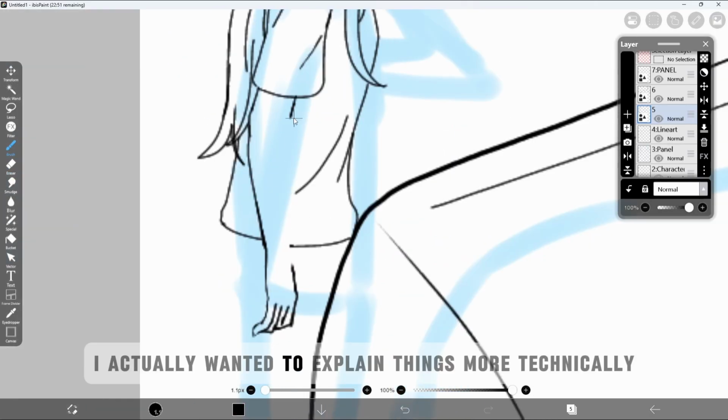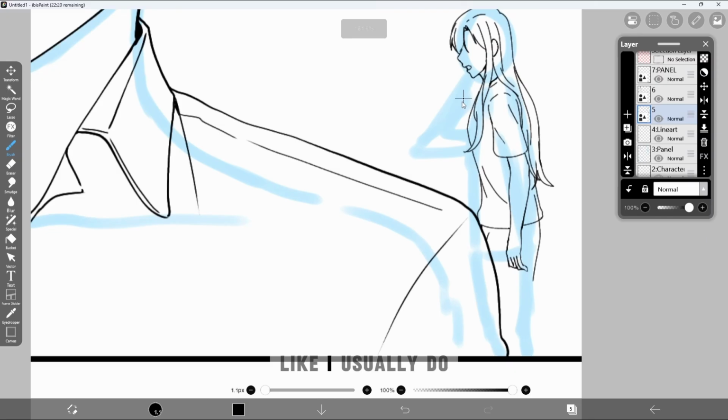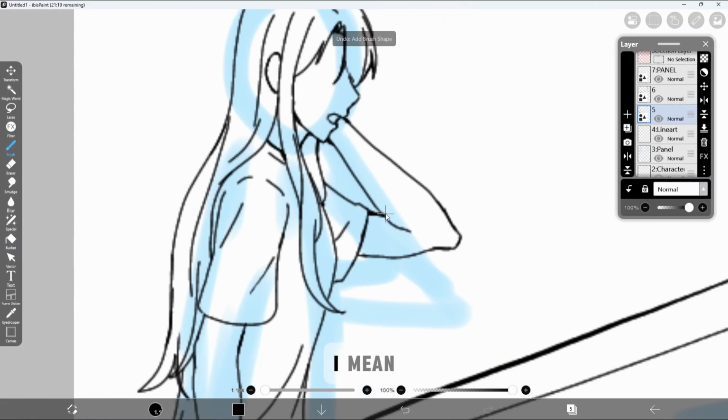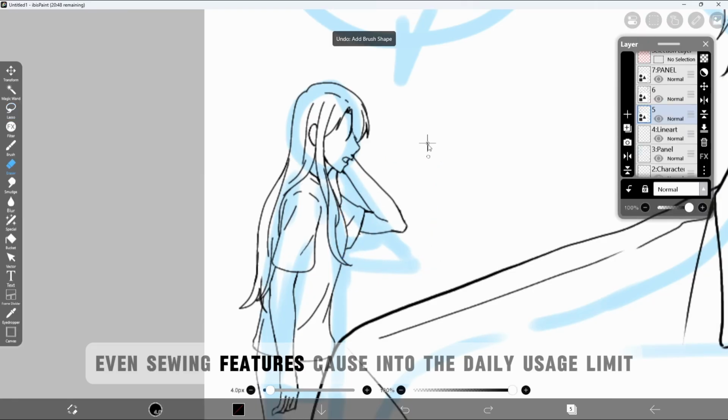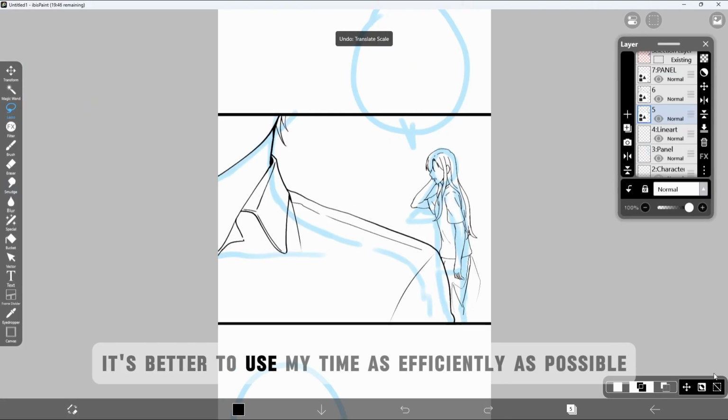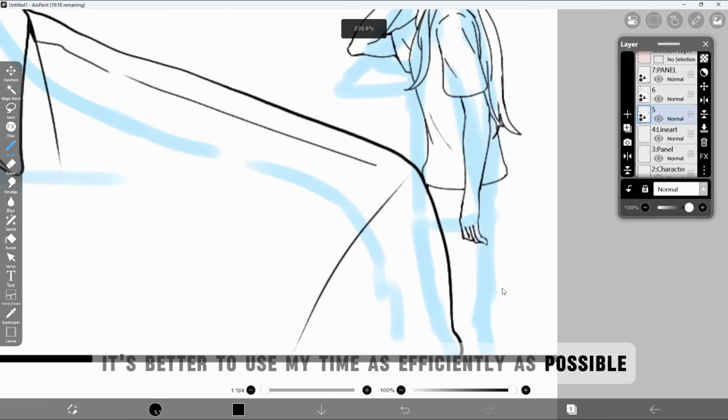I actually wanted to explain things more technically like I usually do, but I couldn't really go all out because of the timer. I mean, even showing features costs into the daily usage limit, so I figured it's better to use my time as efficiently as possible, right?